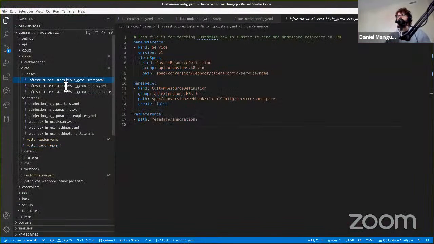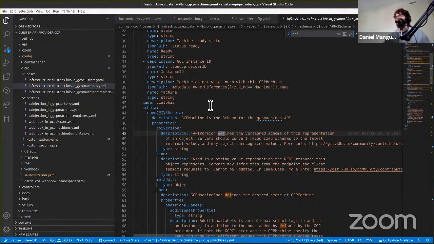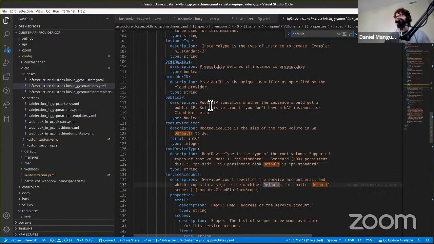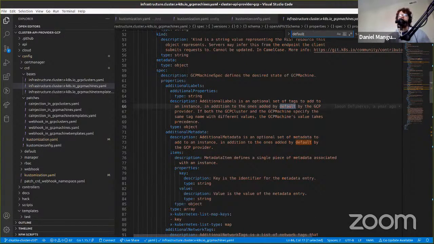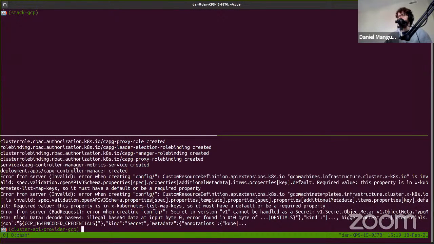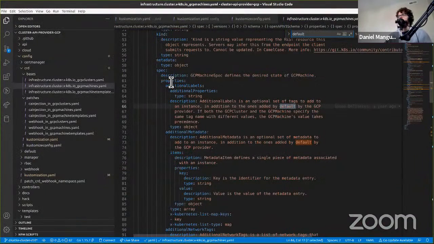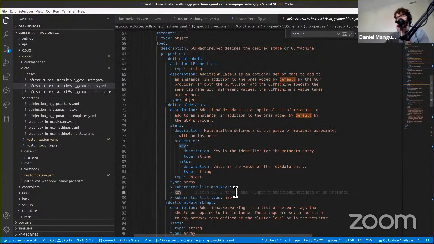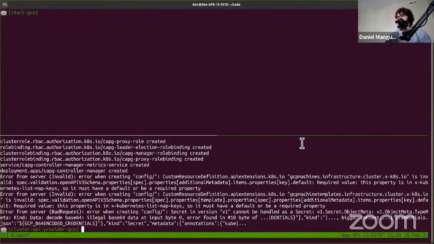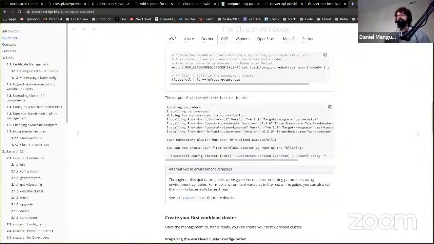Okay, let's look and see if we can find that. Default. Let's see. Additional metadata. What was it? Additional metadata. Let's see. Spec, properties, additional metadata, properties, key. Okay, it's this x-kubernetes. I wonder if I have too old of a Kubernetes version potentially. Let's see, what's the field? x-kubernetes-list-map-keys. This property is an x-kubernetes, so it must have a default or be a required property. Let's actually just Google that and see if we can find it. Probably not the first people to have hit this before.